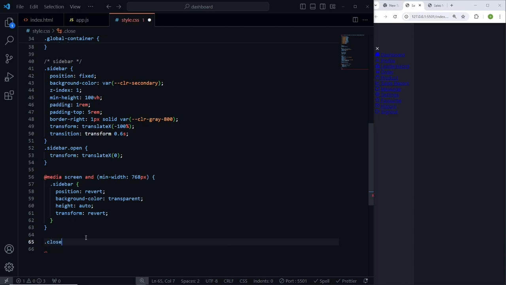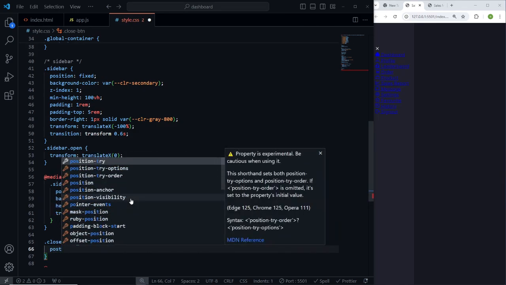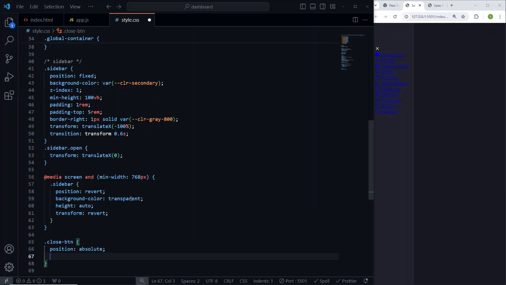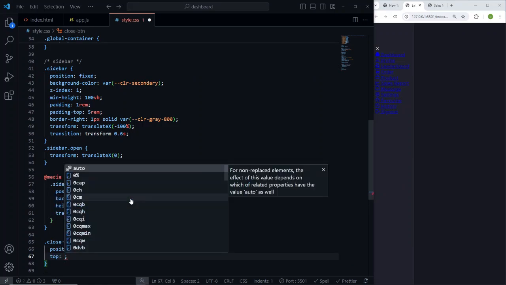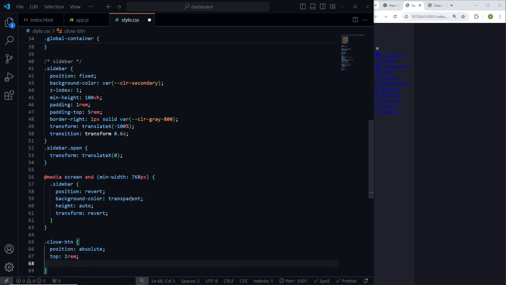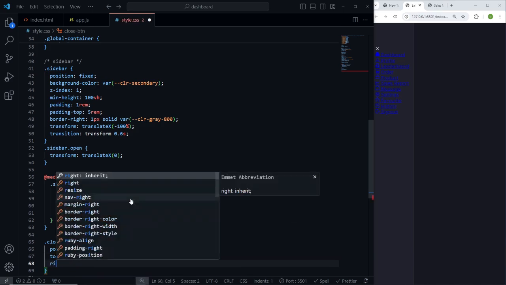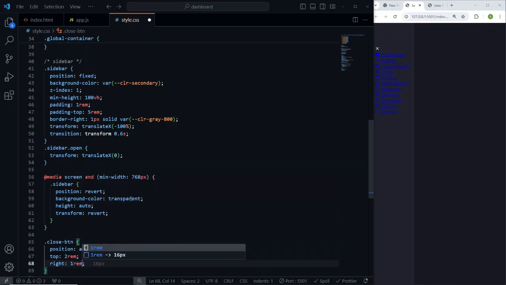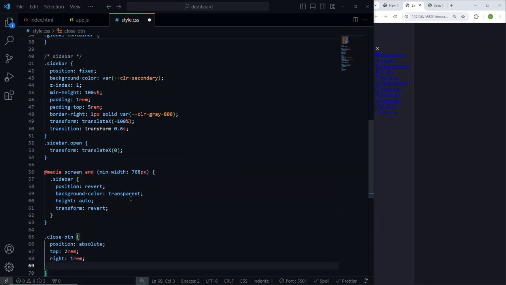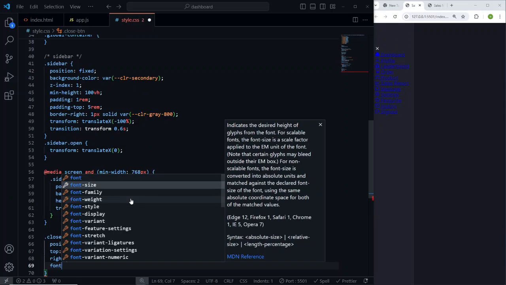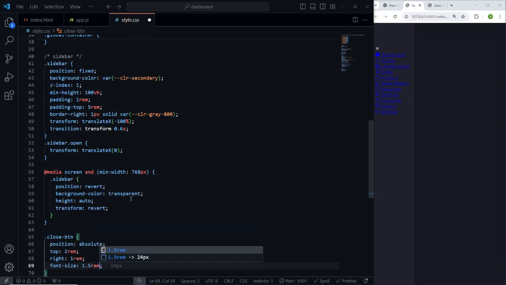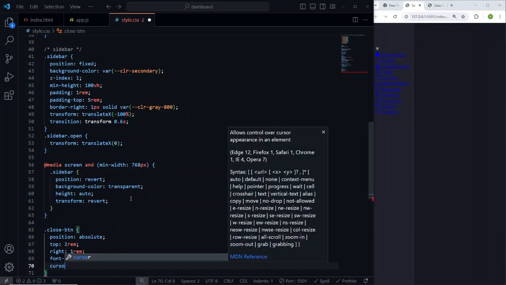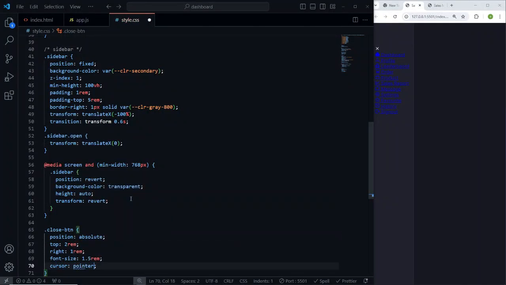Now let's move to our close button, which is this icon here. Give it a position of absolute. Position it 2 rems at the top. It is going to be 1 rem. Give it a font size of 1.5 and cursor pointer. There's the close button.